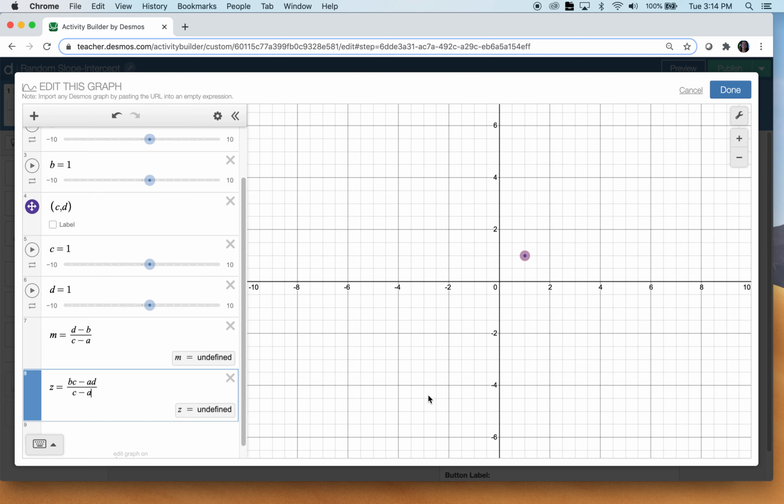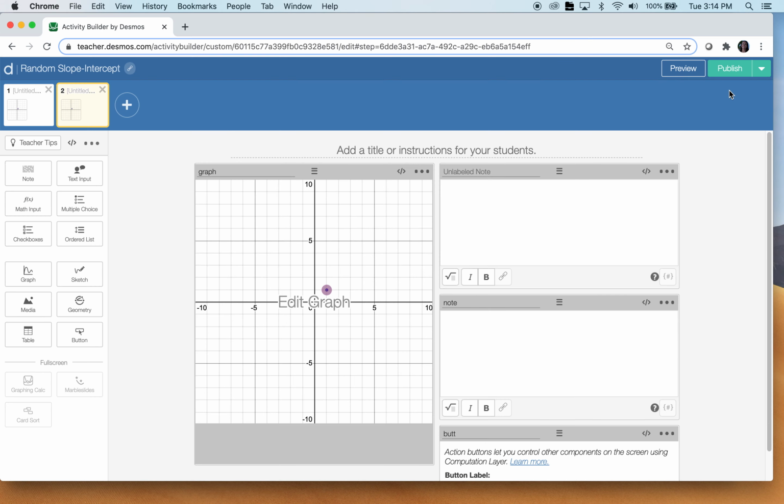I have my 2 movable points, and as they move, the slope and the y-intercept are being calculated, and you can kind of check that out here. See how it's calculating them. So I'll be able to compare these calculations with the correct answer. Okay, that's it there.